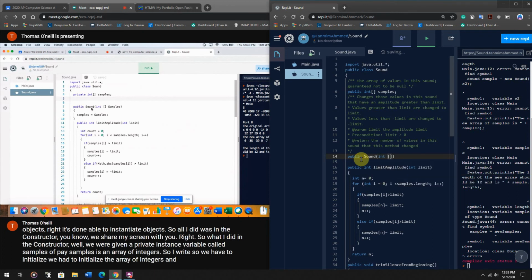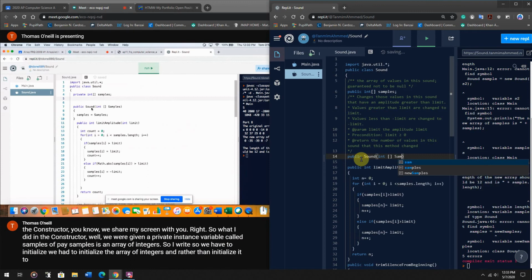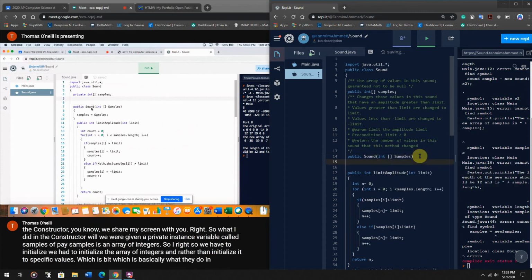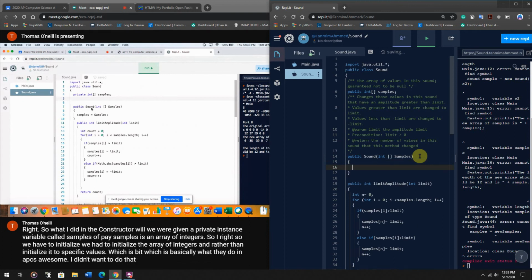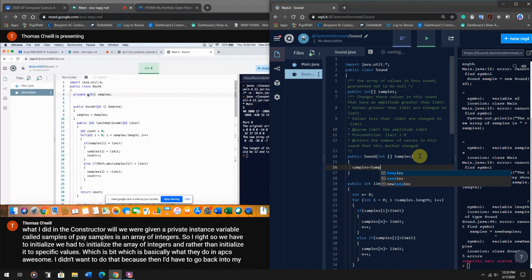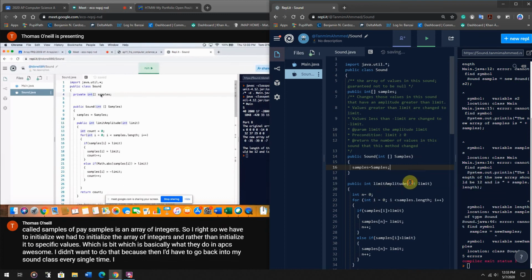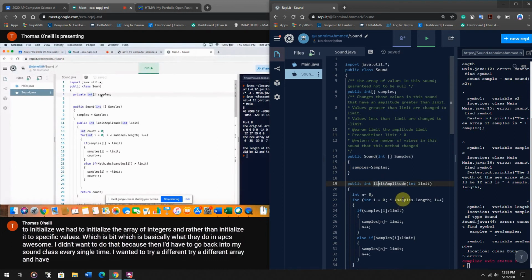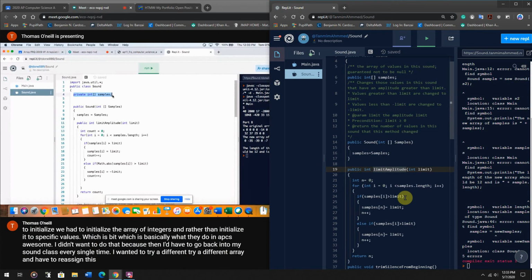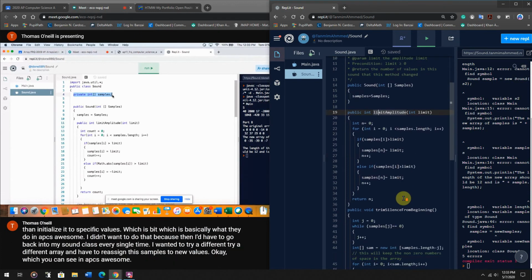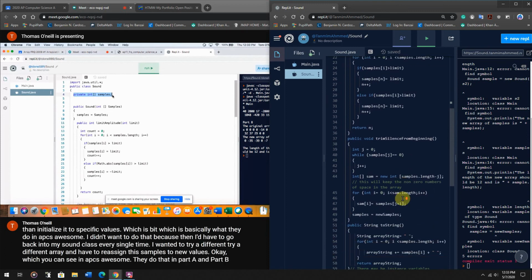And rather than initialize it to specific values, which is basically what they do in APCS Awesome, I didn't want to do that, because then I'd have to go back into my sound class every single time I wanted to try a different array and have to reassign samples to new values, which you can see in APCS Awesome. They do that in part A and part B, right? I didn't want to have to do that.